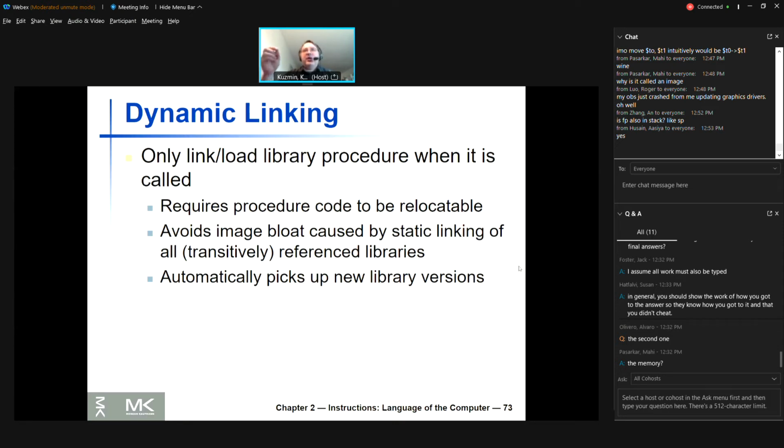Okay, so we can just replace this with a link to the library at runtime, and that's why it's called dynamic linking. An additional benefit, a side effect of this, is that it will automatically pick up new library versions. So you only have to update the library on your machine once, and then all the programs that reference that library will see this new version because it will be loaded dynamically.